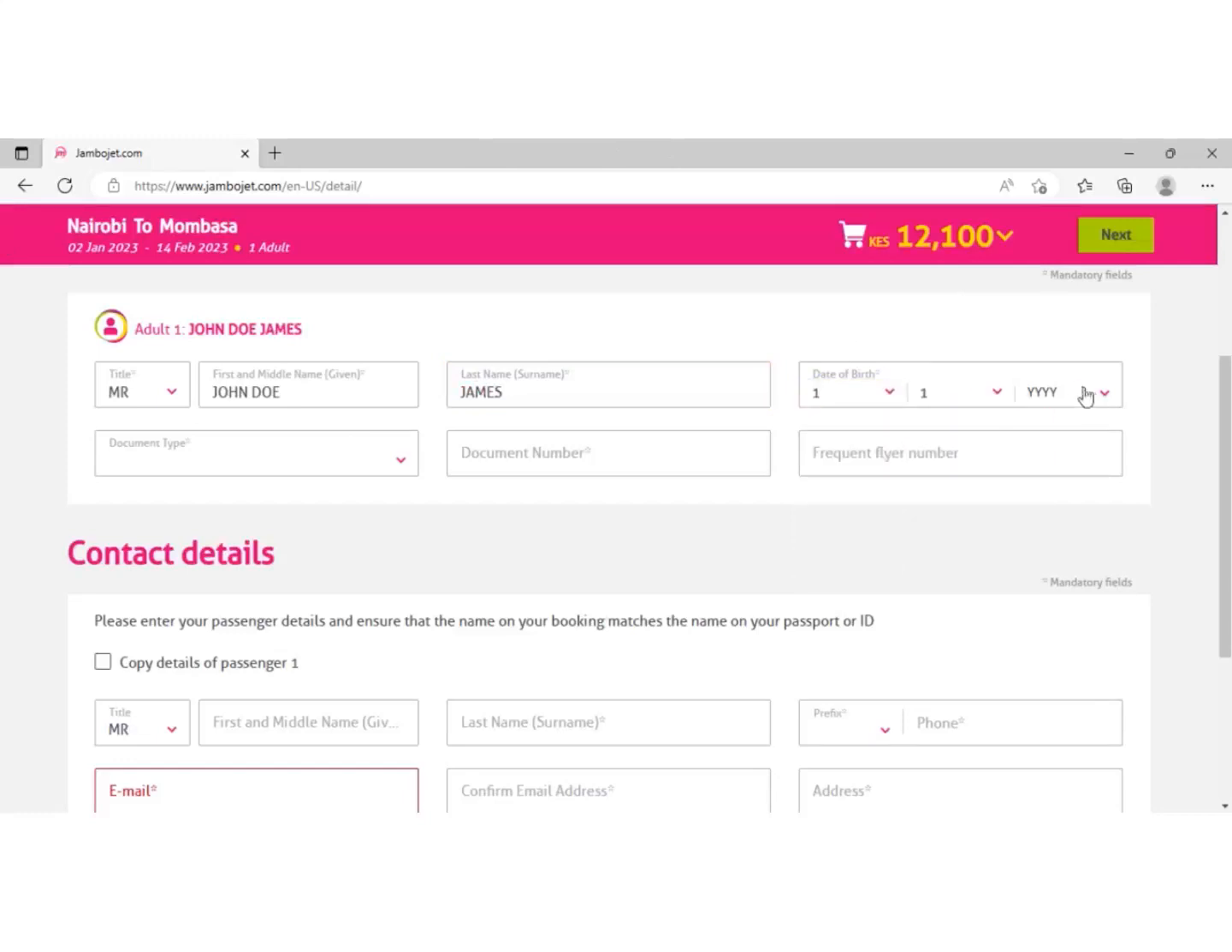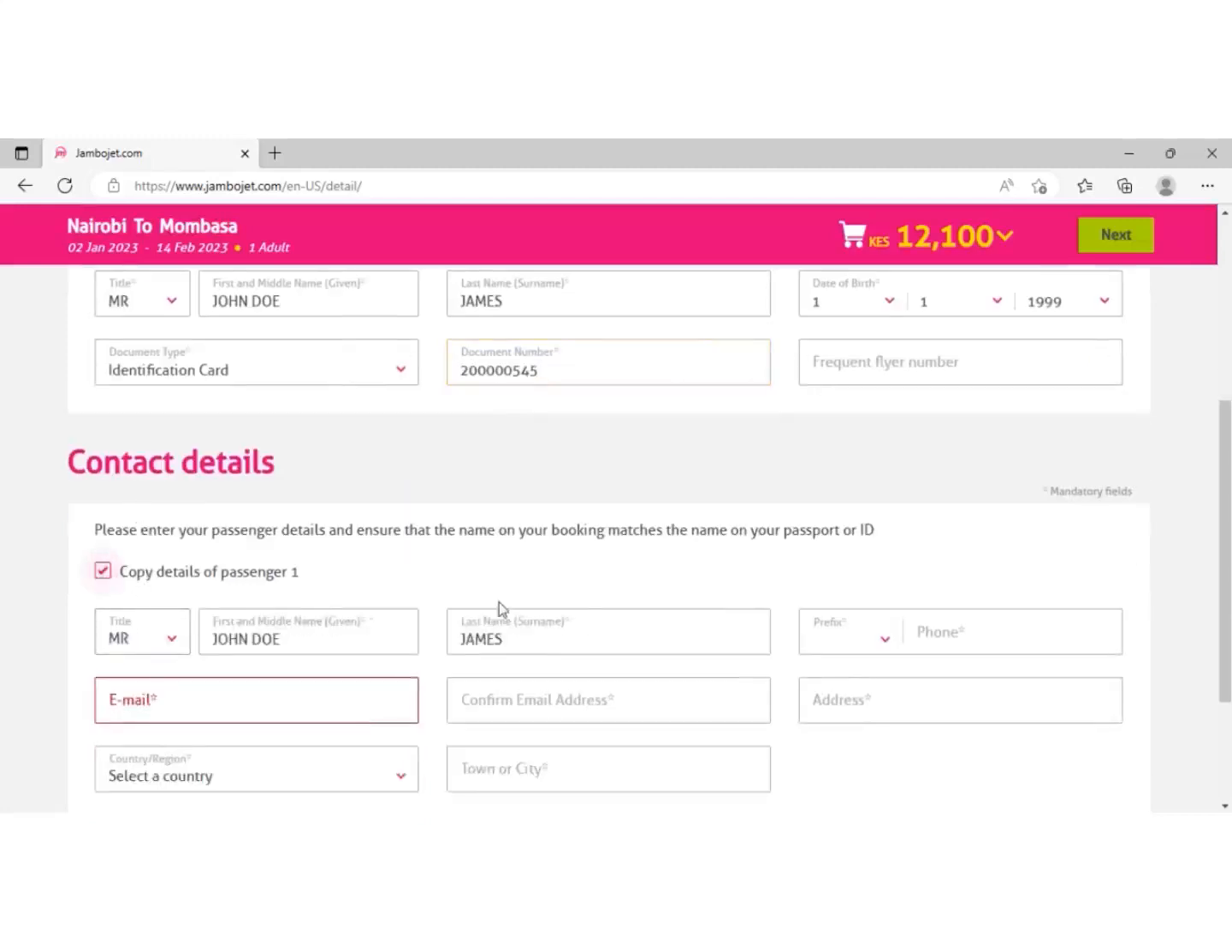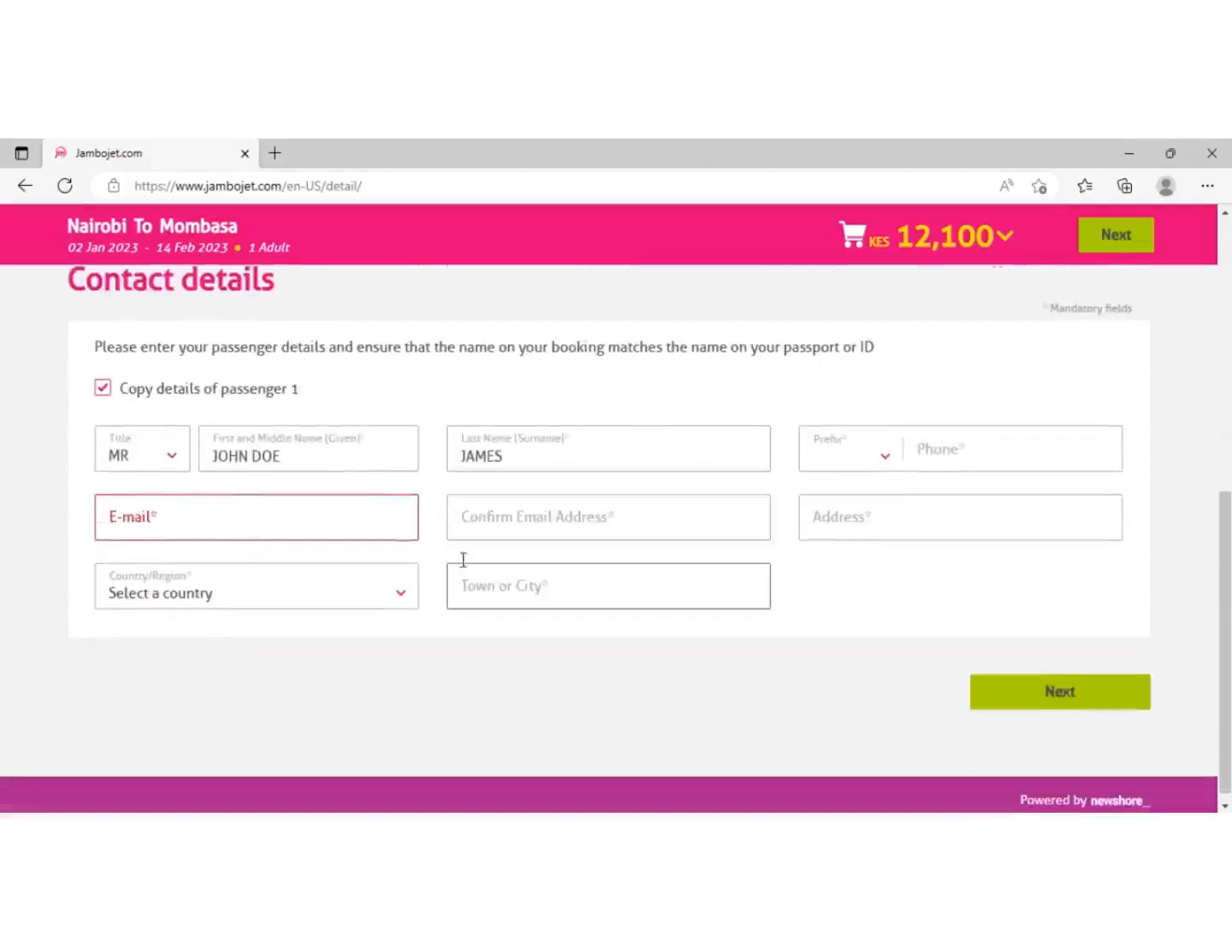Let us assume the date of birth is 1st January 1999 and the document type is an identification card. If you're a Kenyan citizen, you'll use an identification card. If you're not a resident or a citizen, you'll use your passport number. So assuming this is the passport number, we also need to indicate the contact details, and let us assume the same person is the person whose contacts we're going to put here.